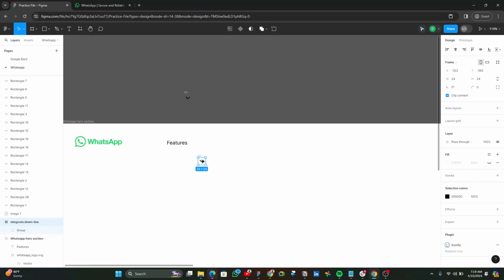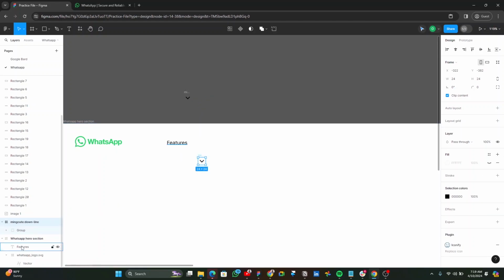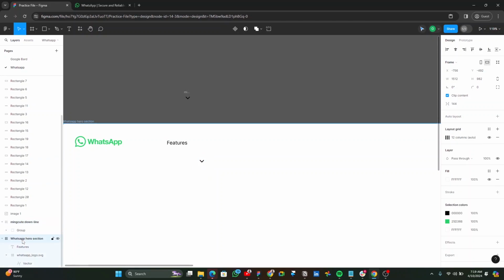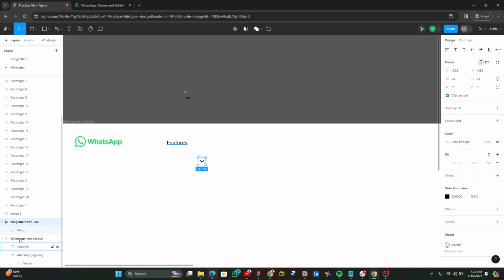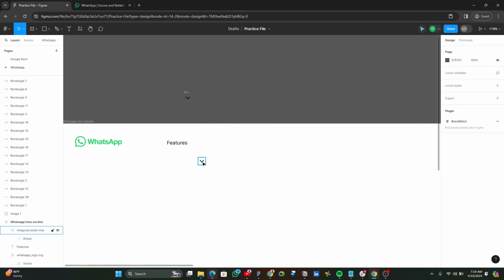So if you ever encounter something like this, all you have to do is bring it out first and bring it back in. Or if you don't want to do it that way, you can just come to the layer panel and look for the page. This is the WhatsApp hero section, and this is the icon. You can see that when I hover on it, it is highlighted on the screen. All I need to do is drag it into the page, just like this, and the name will leave. So take note and always watch out for this.